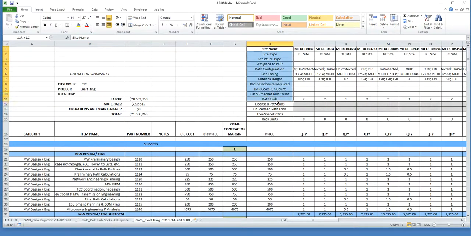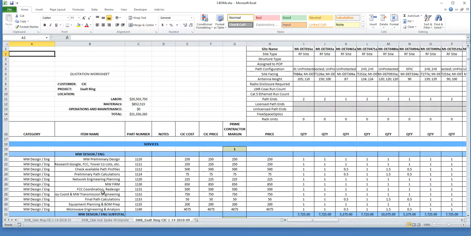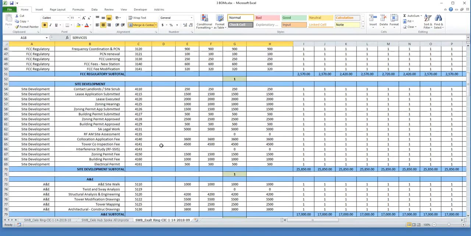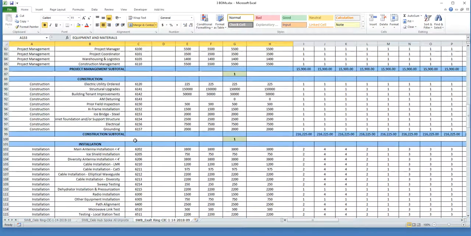You can see we have a header area, sites go across the top, and items go down the left here with the category, item, part number, notes, and so on. And the categories in this case is services, and down below in this peachy pink color there's equipment and materials. So those are the categories, and the subcategories are these smaller groupings here.